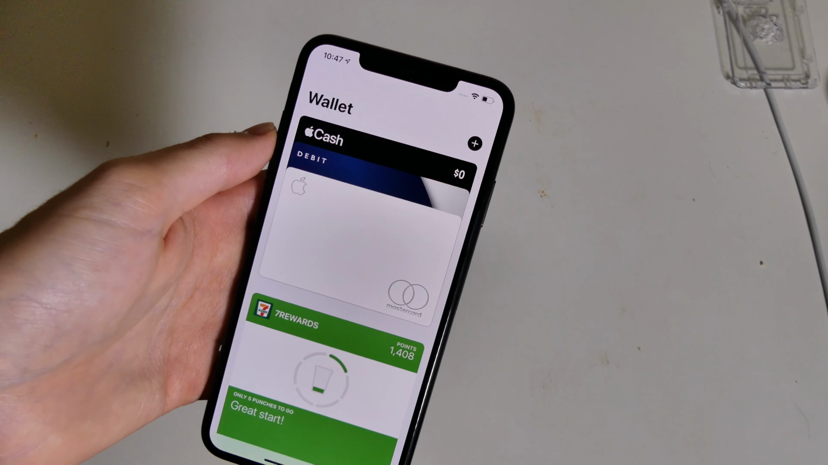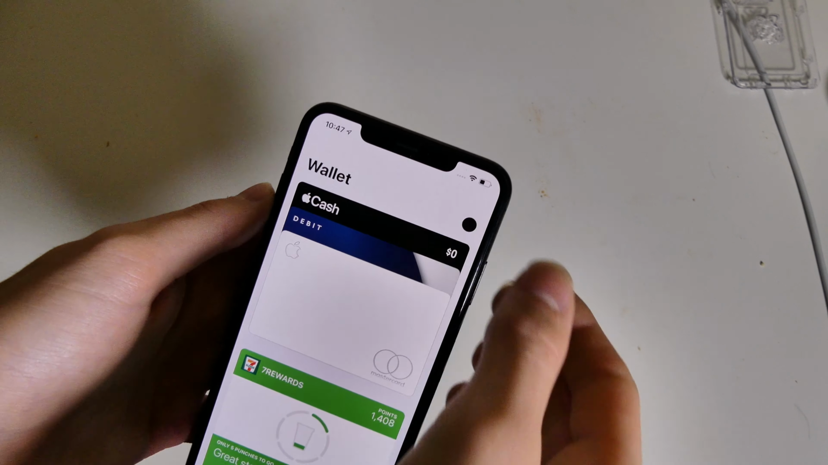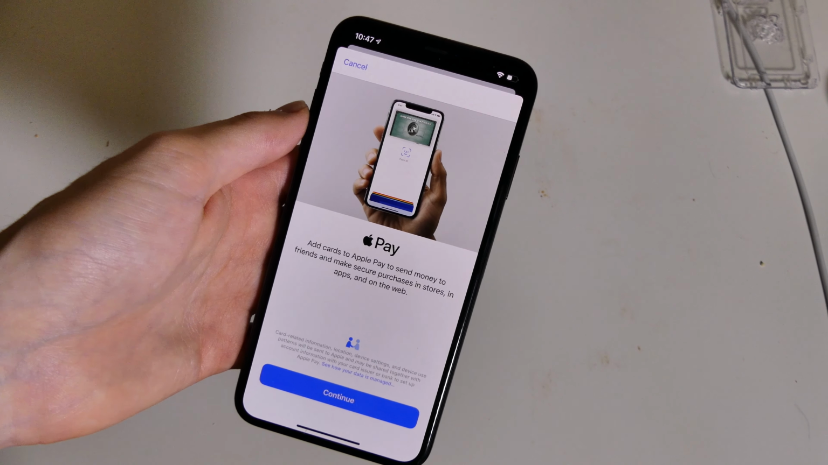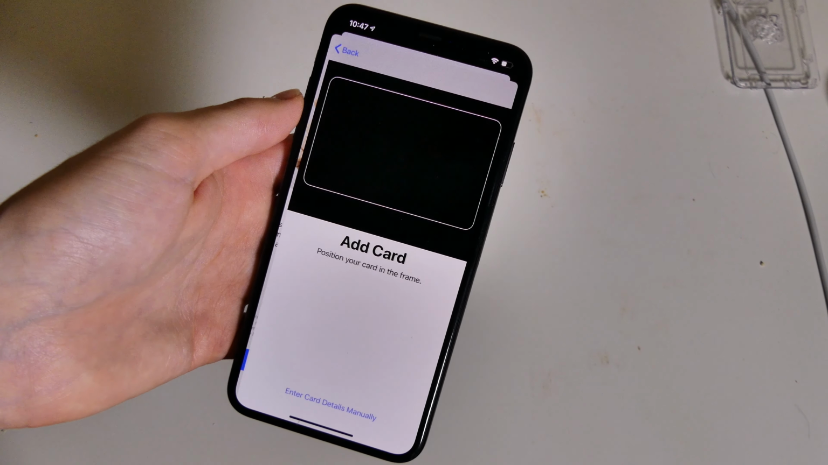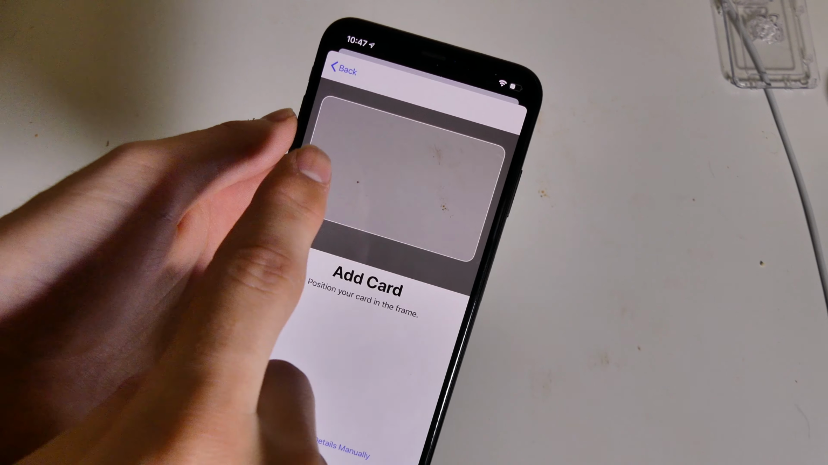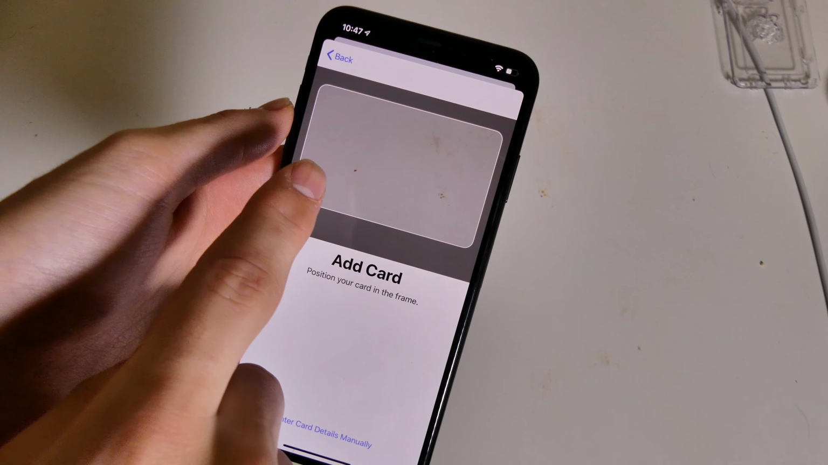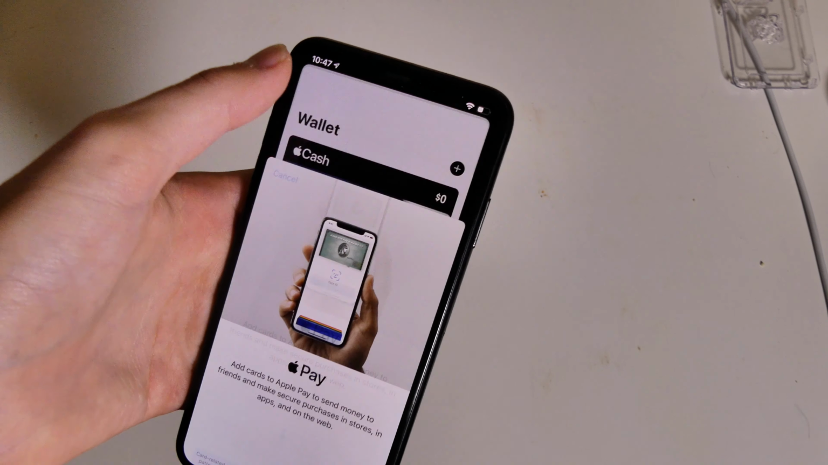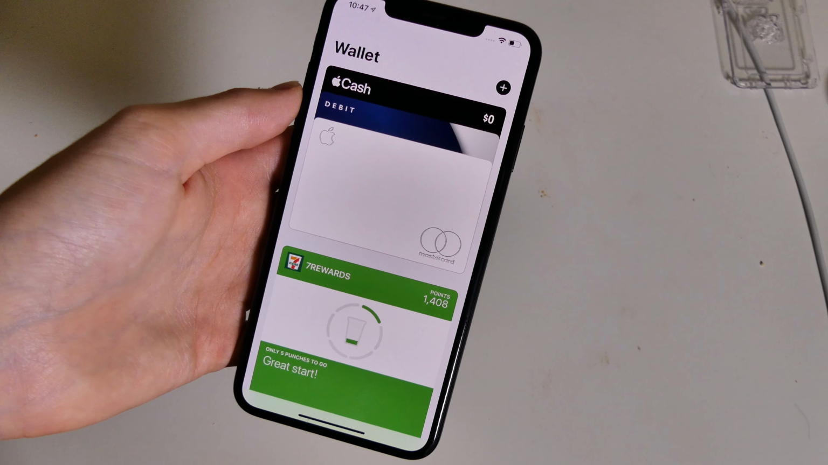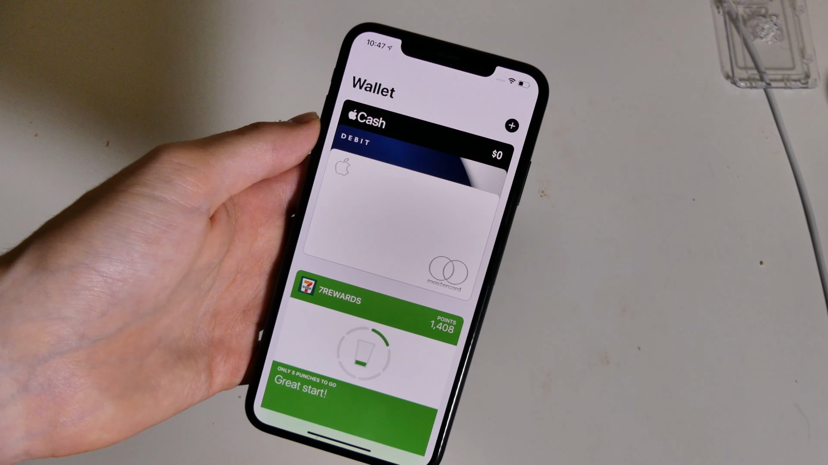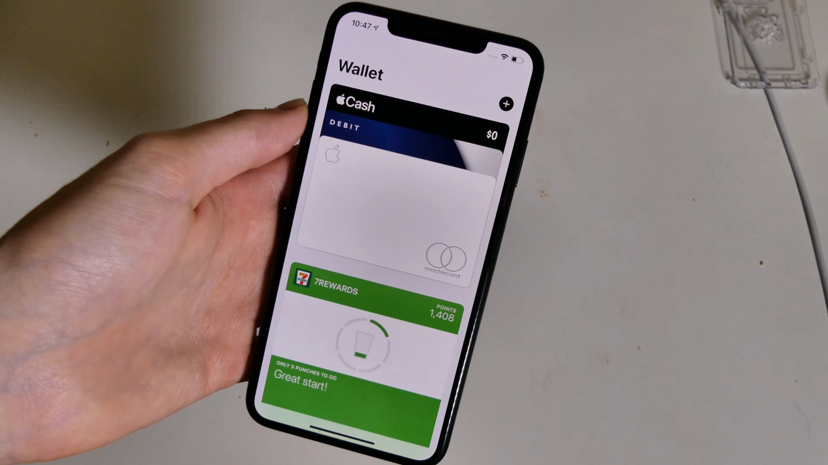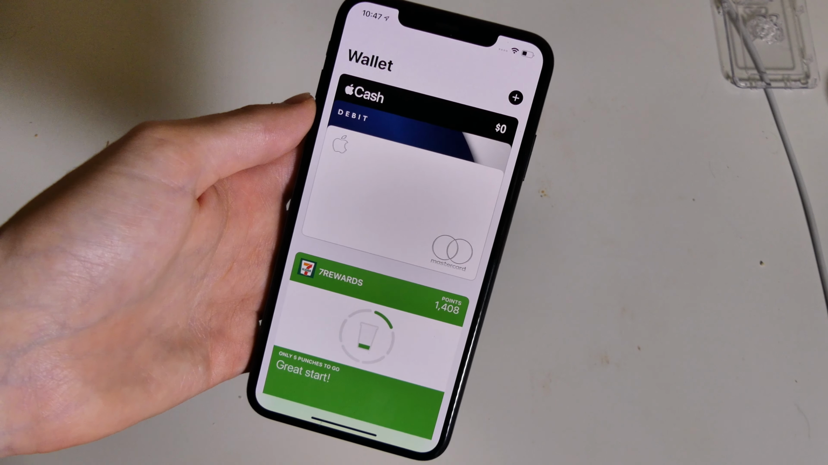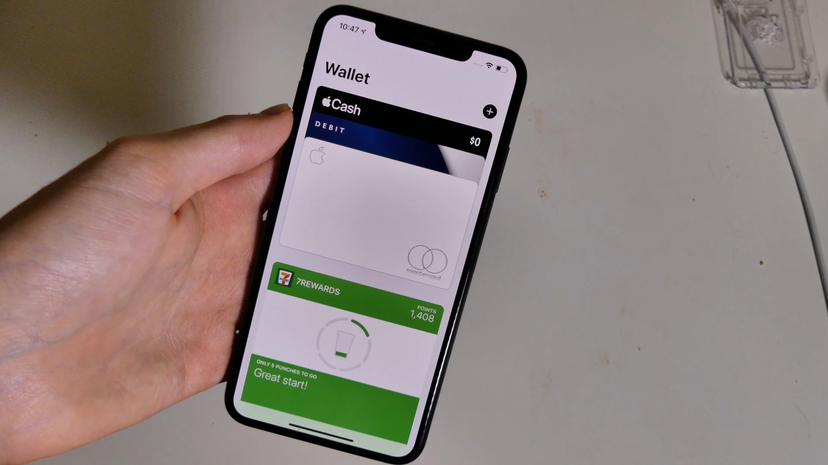But if you want to apply for an Apple Card and you don't already have one, all you have to do is click this little plus icon right here. This screen will come up. Click continue, and instead of seeing this add card screen, you'll see an option to add a credit or debit card or apply for the Apple Card. All you have to do is click apply or click Apple Card, and it will take you through the application process. You are going to need a state issued ID such as a driver's license or state ID. You do have to scan that in the app as part of the application process.